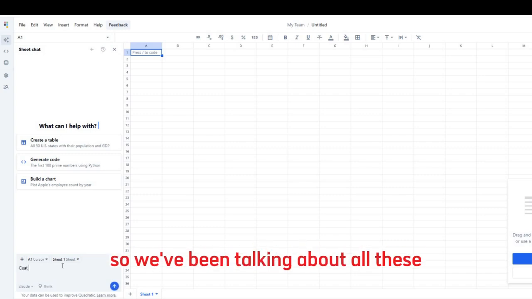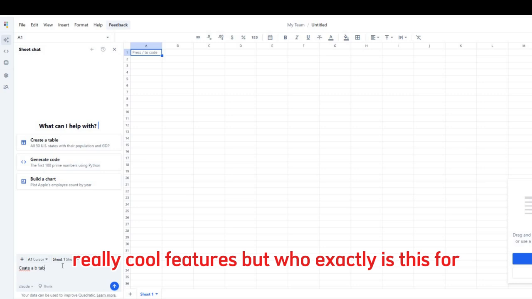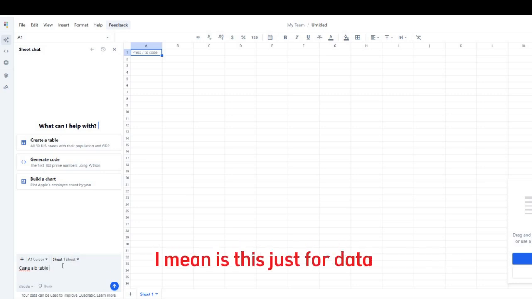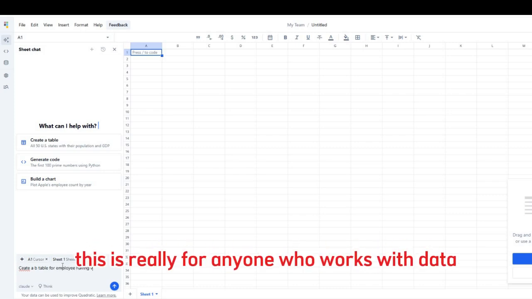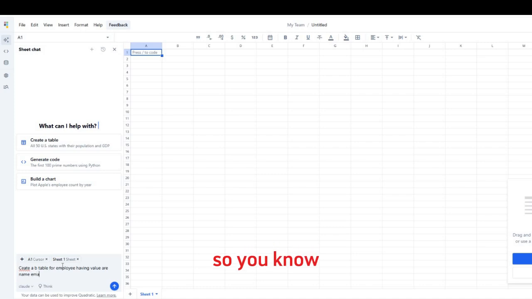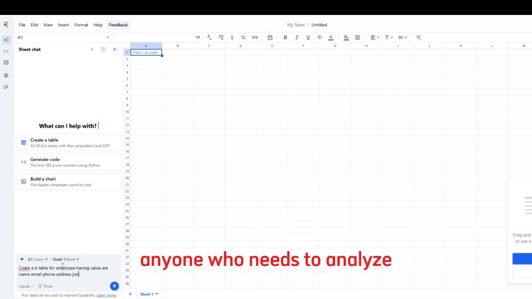Okay, so we've been talking about all these really cool features, but who exactly is this for? Is this just for data analysts and programmers? That's a great question, and I think the answer is no. This is really for anyone who works with data. Think about business analysts, financial analysts, marketers, product managers. Anyone who needs to analyze data to make decisions can benefit from Quadratic AI.